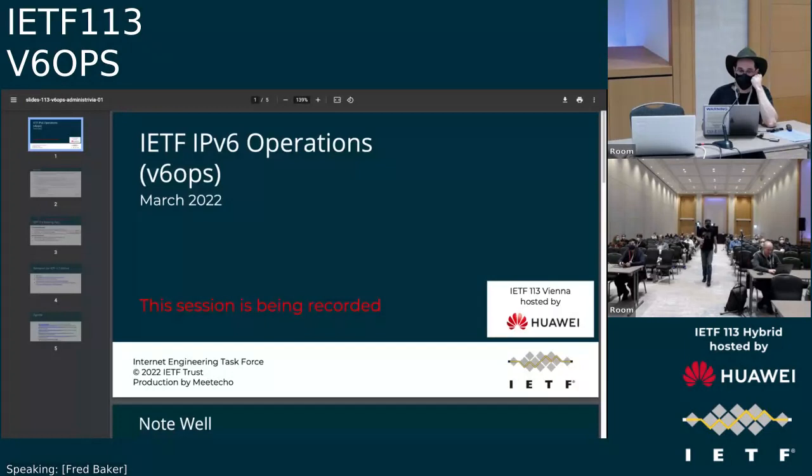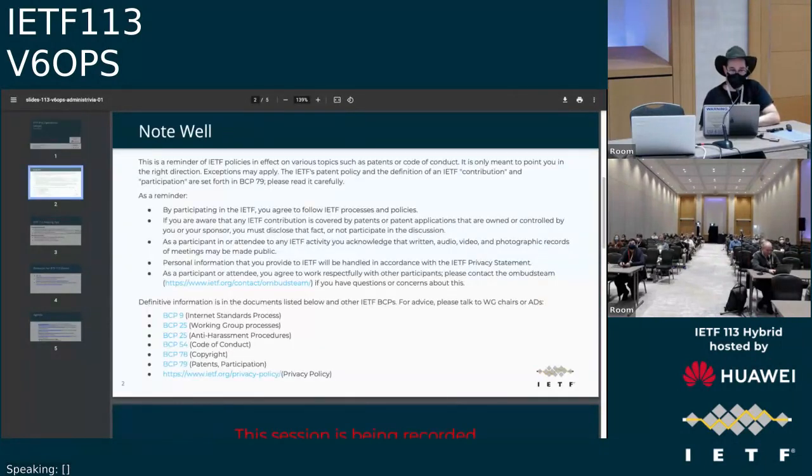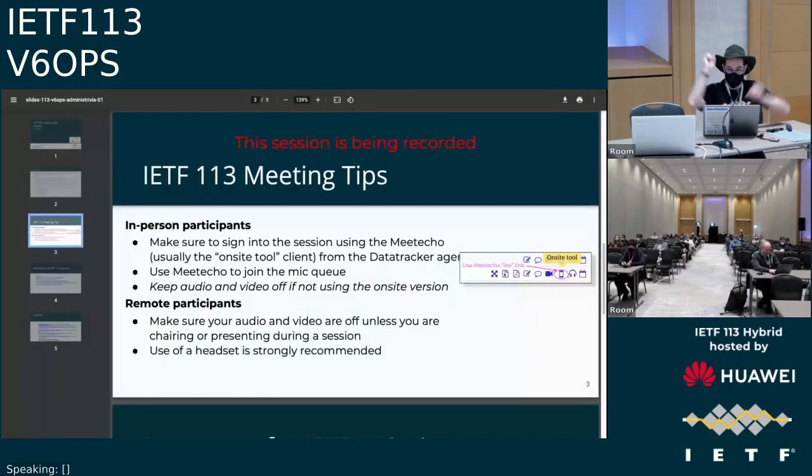Well, okay, guess what? You're in V6 operations and we're trying to figure out how to make this work. Next slide. If you haven't seen a Note Well screen before, you see one now. You should remember the things you say here have legal significance, and so, don't be stupid. Next slide. I clicked it, waiting. Okay, so I see it now.